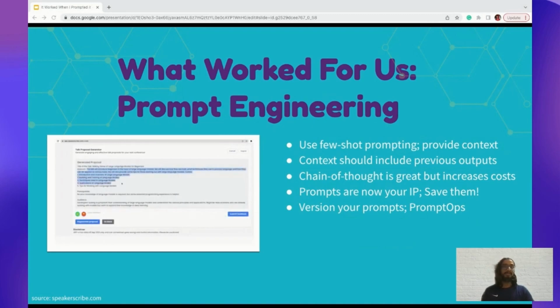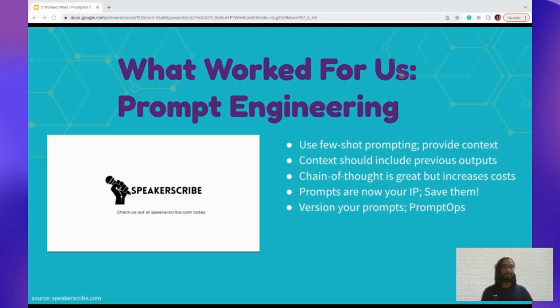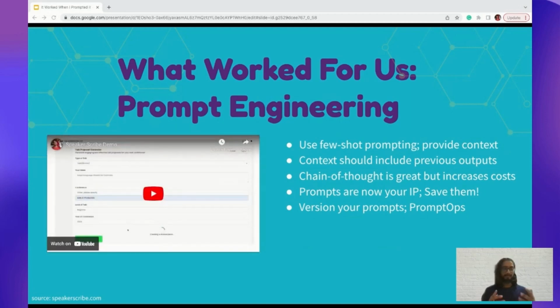So this is a demo of Speaker Scribe. When you go and click regenerate proposal, ideally you should also provide the context of the previous output, so that helps the LLM be more creative and make better outputs. There are some more complex prompt engineering techniques, but what we've seen is anything after chain of thought makes the prompts really huge, as well as the outputs, and that increases your API costs as well.